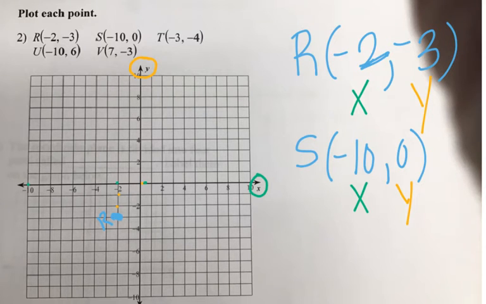Now this one is a little different because it has 0 for our y-coordinate, meaning we don't move at all, because our 0 point on our y is actually on the x-axis right here. So that is why our point -10, 0 is on the x-axis. And then we are just going to label it point S.